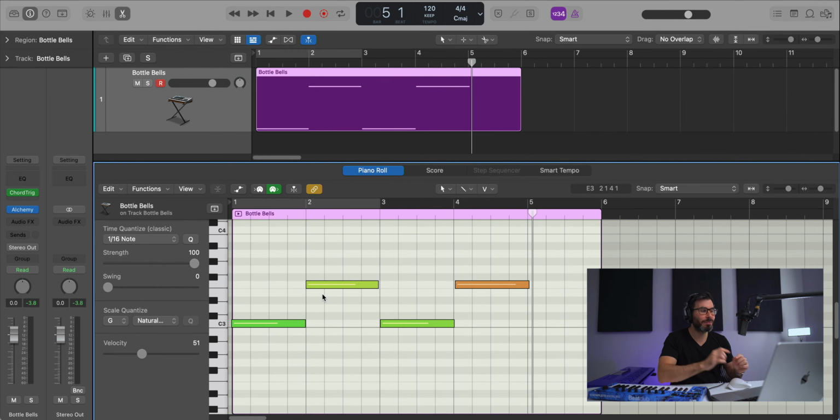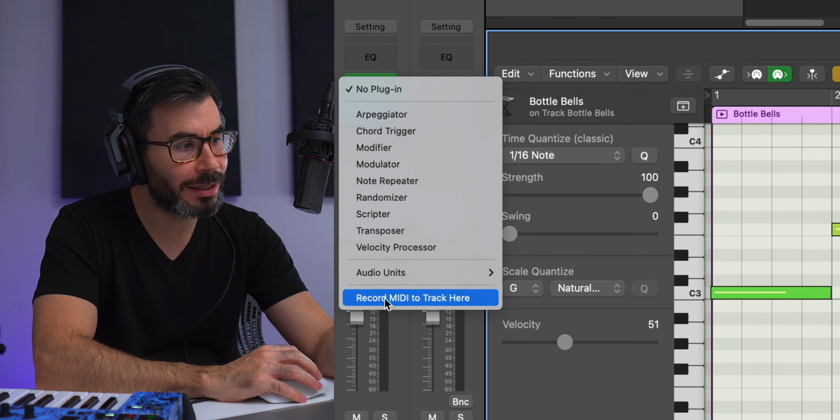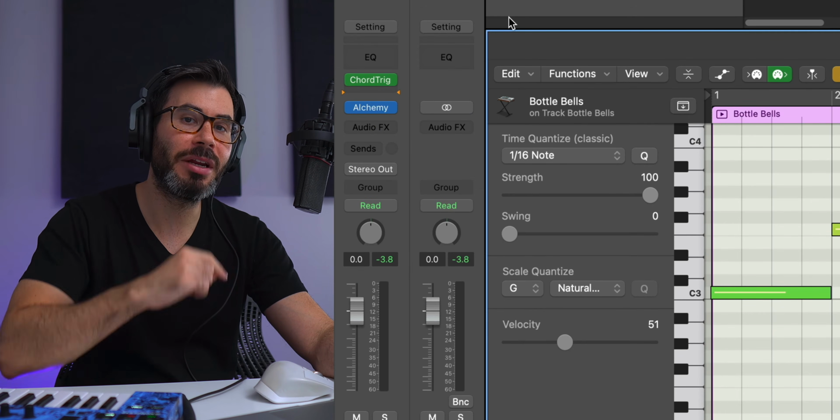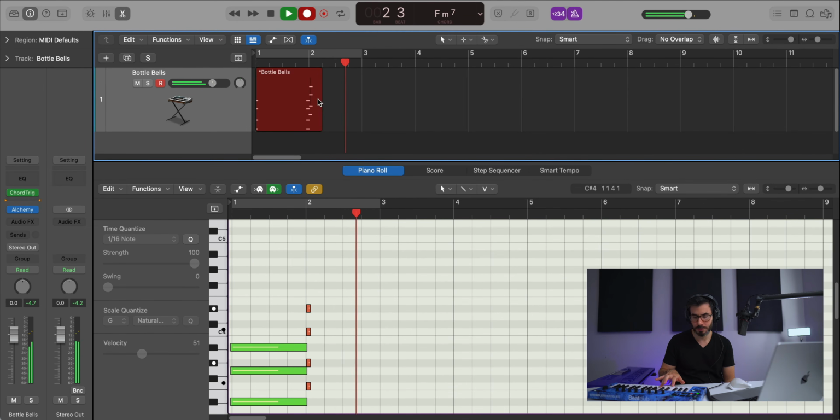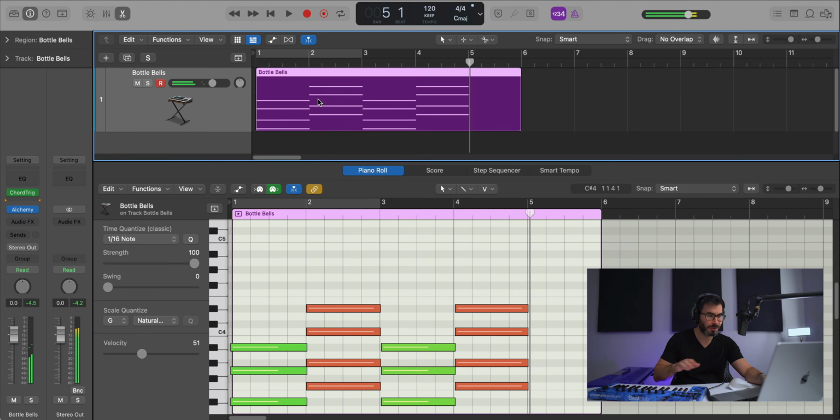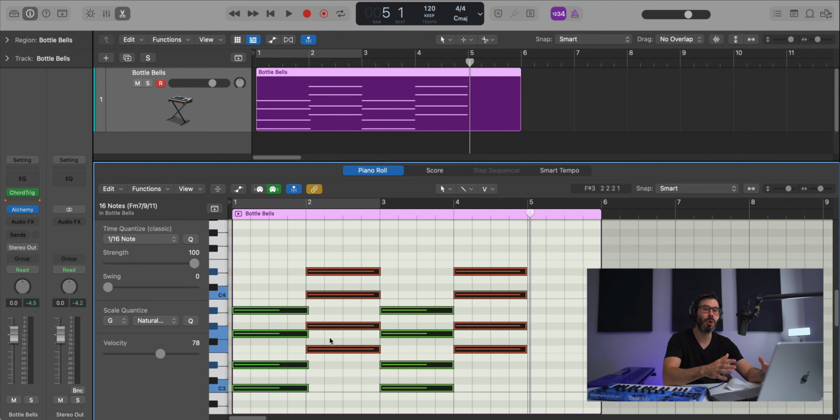Now, in the 10.7.5 update, all you've got to do is go back to your channel strip over here, and underneath that plugin, select Record MIDI to Track. And now the actual output of that MIDI FX plugin will be recorded. So let's record in those same chords. Right, so now we actually have the chords that we can use and manipulate further right over here. Makes things a whole lot easier.